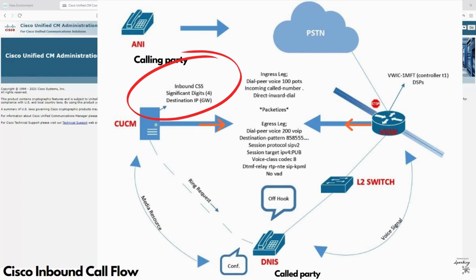And we have to configure inbound CSS, which, depending on the site, we're going to add a CSS that contains all the site phones. CSS is calling search space. That's like a call control. Significant digits, again, we own the last 4 of the numbers, so CUCM only cares about what we own. So we'll just put the last 4 here. And destination IP address. This is the address of the router gateway, usually the loopback address, because the loopback address is always up. Whatever IP address is the router's main IP address is what we're going to use here, not just any old interface.